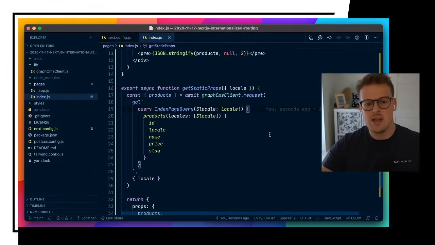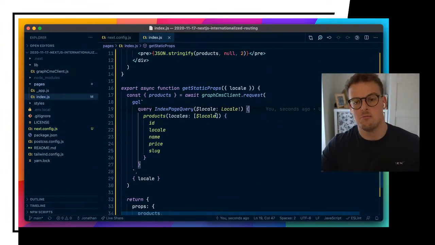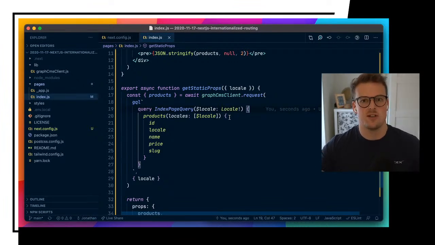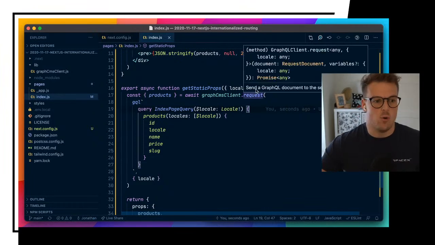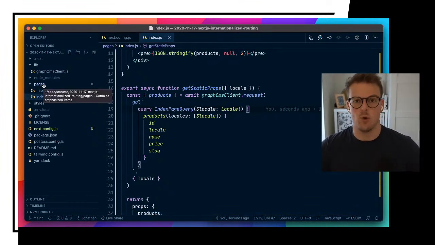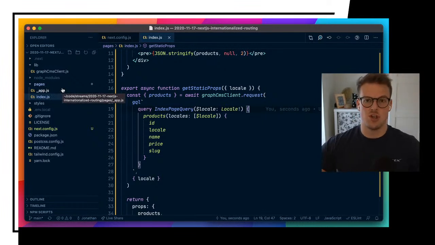Excellent. So we now have a localized list of products available to us on our index page, but we actually need individual product pages to be built for each product in each localization. Now we can use GetStaticPaths to do this, and GetStaticPaths works with dynamic segments, expecting to return an array of paths that we want Next.js to build for us.